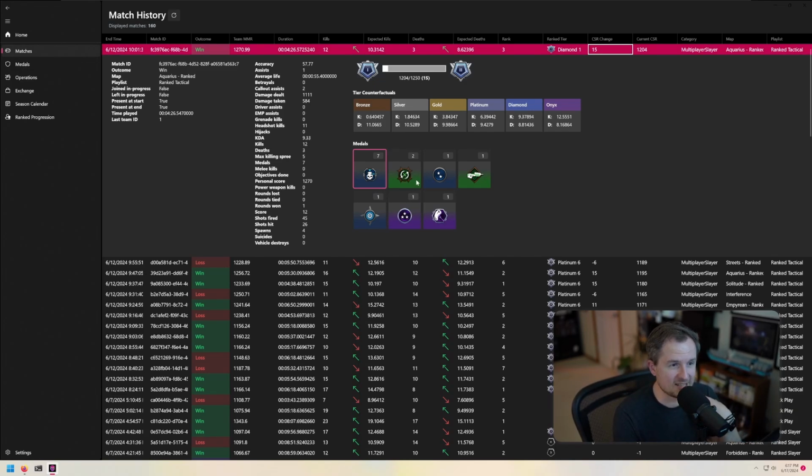And I built it for myself because I see the medal and I'm like, well, I wonder how often do I earn it? And to get that data, I need to look at other matches.